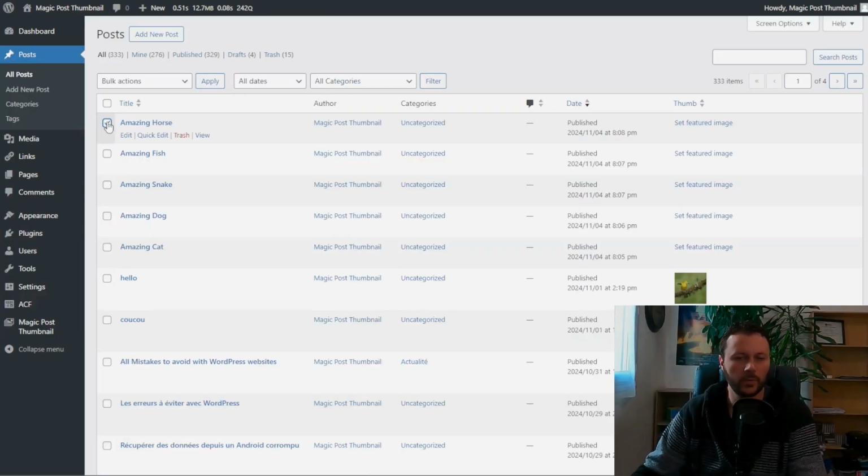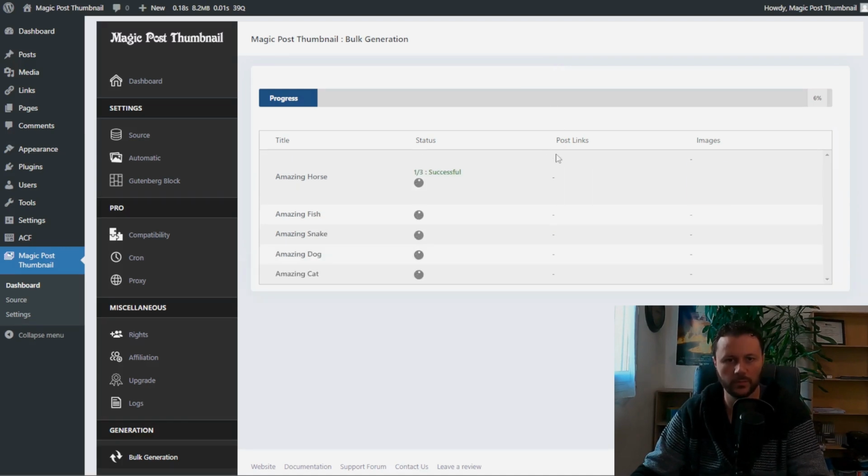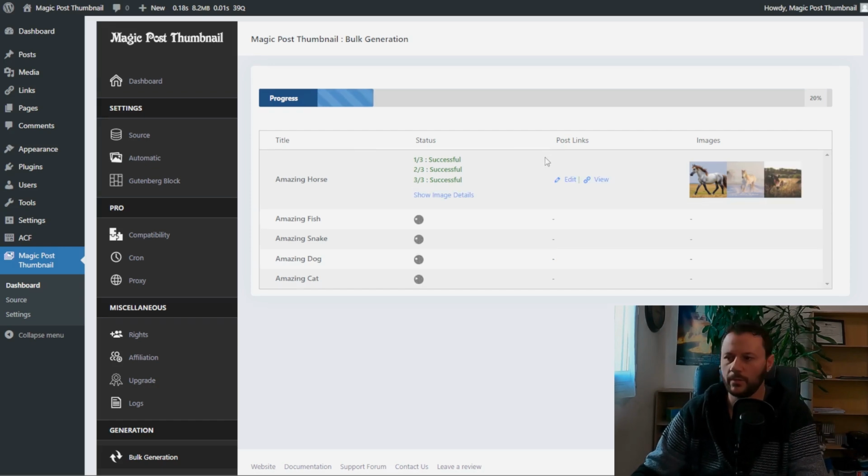So we adjust some parameters to see how the automatic generation on the articles works. We will choose 5 articles, perform a bulk action, generate images, and then just wait. As a reminder, the first image should be from Stable Diffusion, then from Pixabay, and finally from Unsplash. I'll see you shortly at the end of the generation.